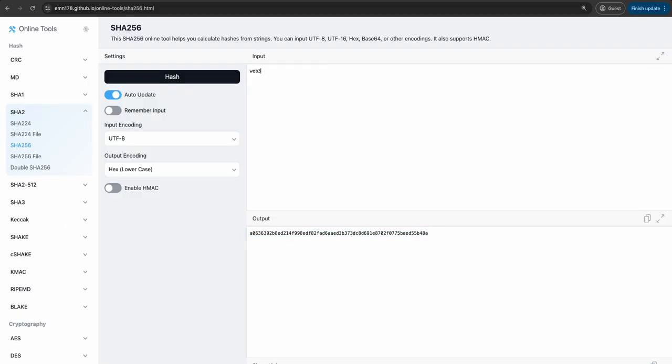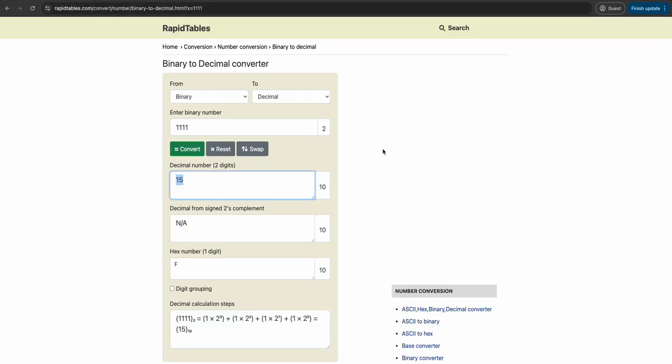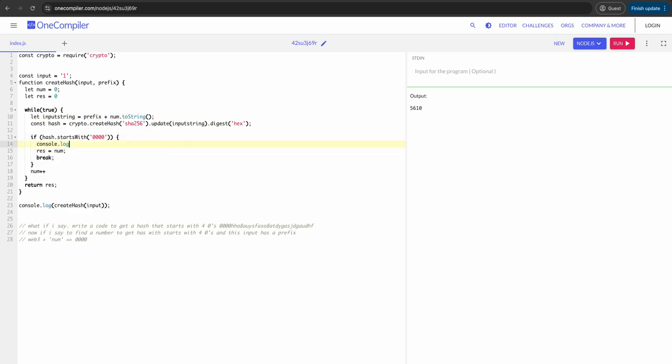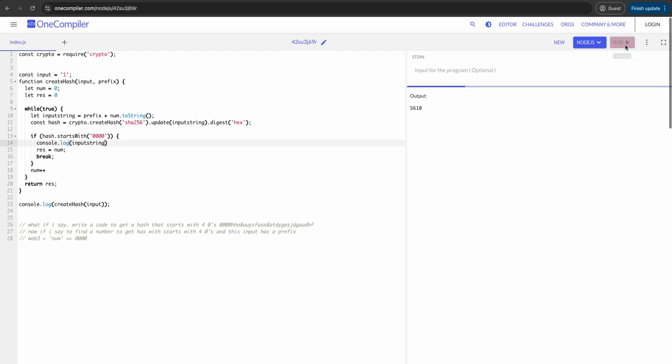So if I add web3 plus this here, web3 plus 5610, I think it should be 09. Okay, what is the problem? Okay, let's see. Console.log input string, undefined. Okay, I'm not passing web3 here, and run.